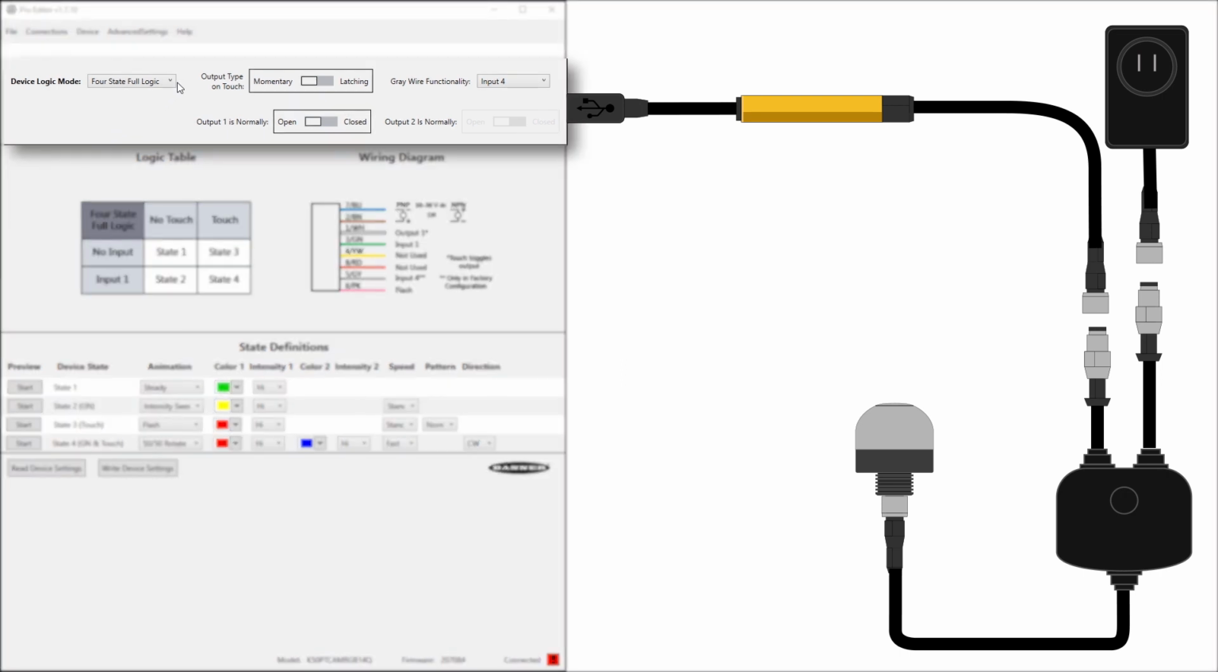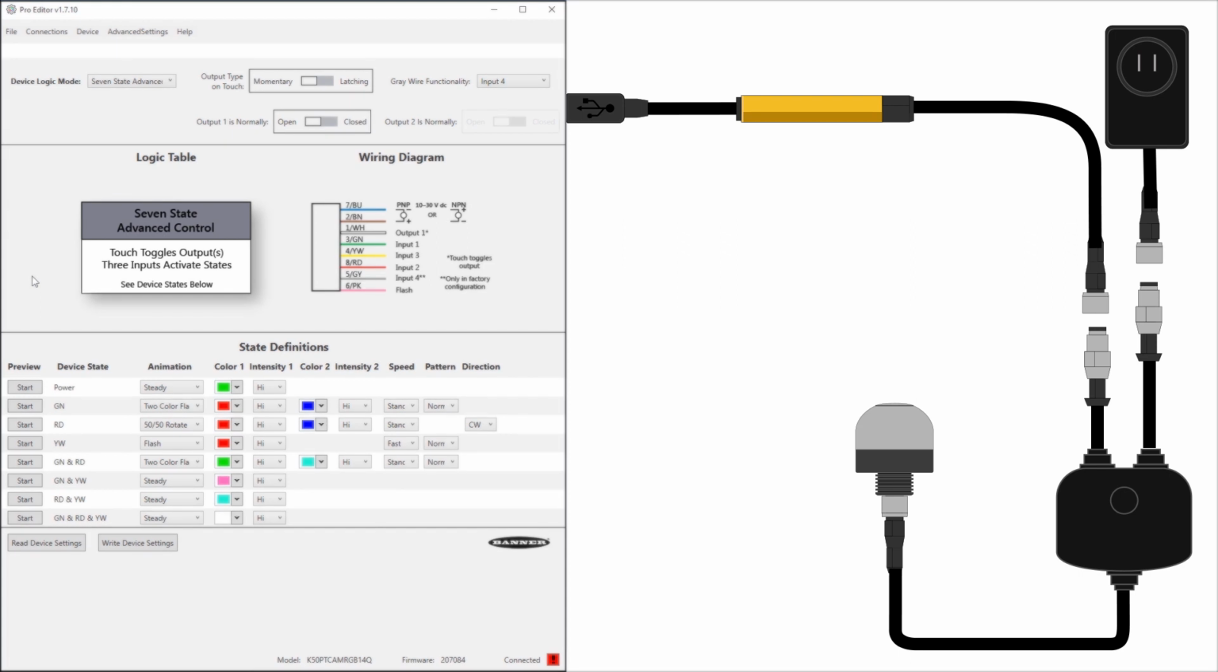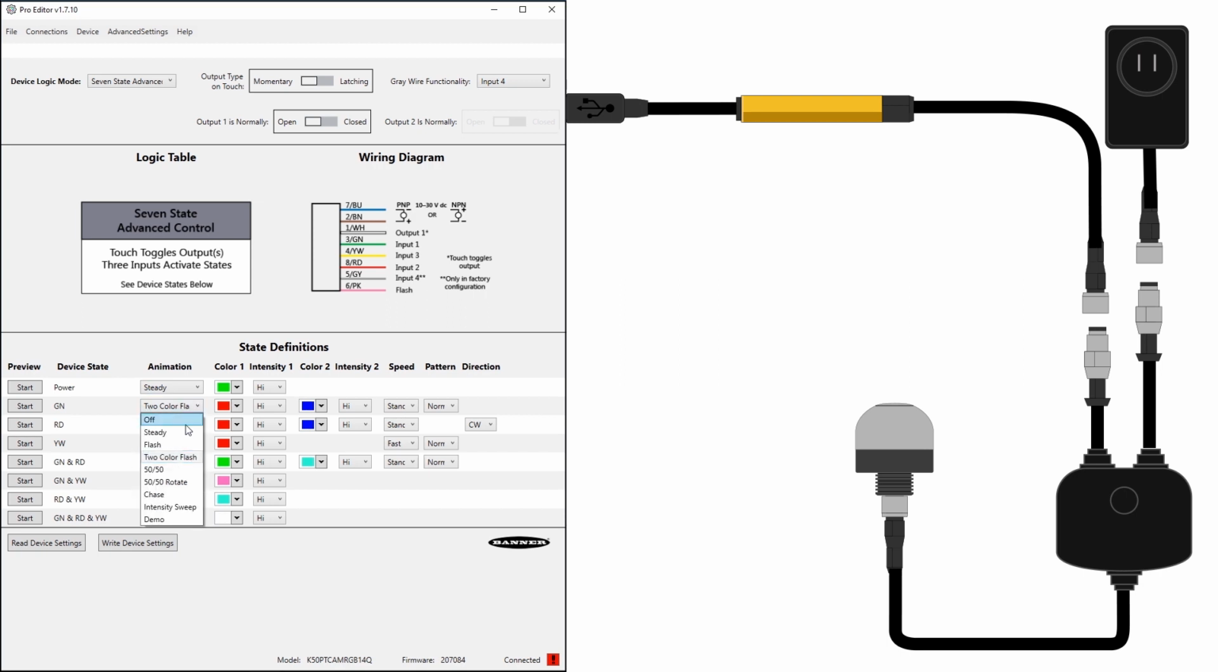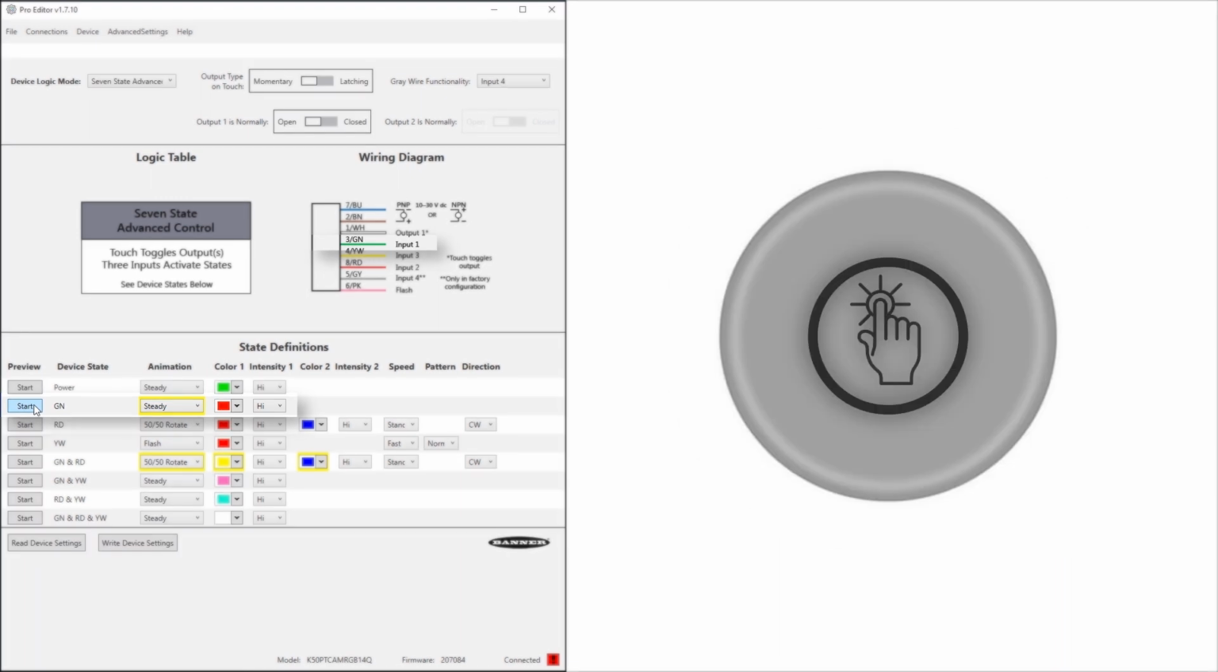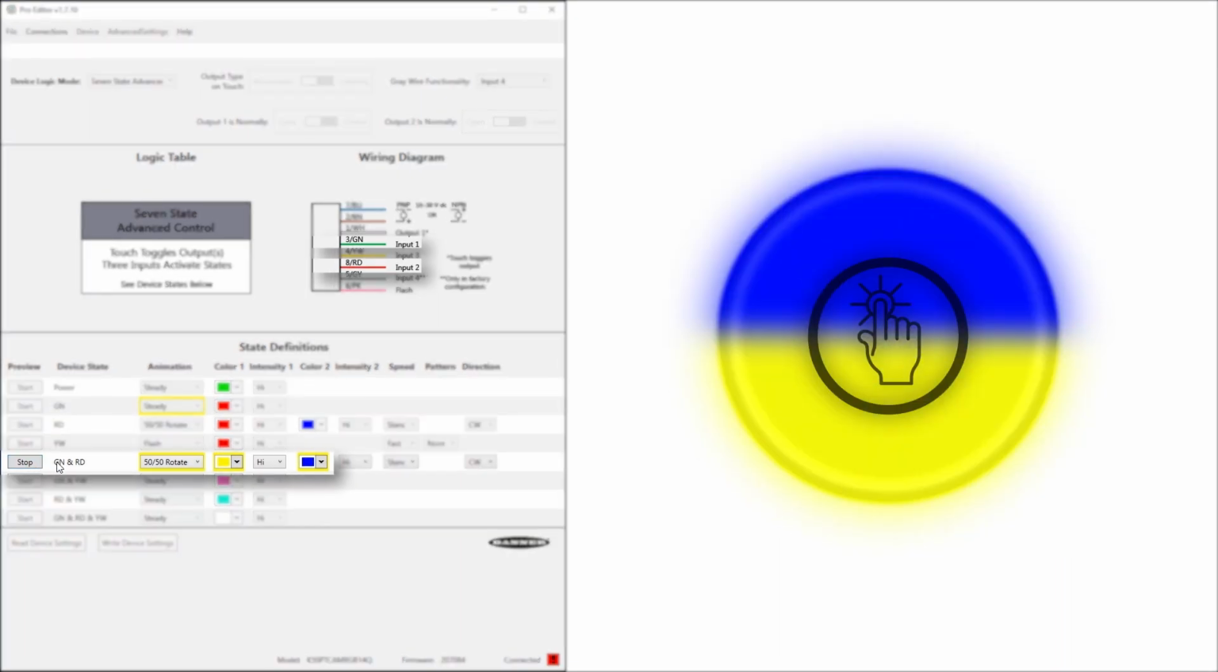Start modifying your touch device by choosing a device logic mode. 3-state and 7-state advanced control modes activate states that are controlled independently of the touch input. As with Pro-compatible indicators, these states are controlled with binary inputs. A single wire can be defined to display an animation, or a combination of wires can be defined to display a different animation.